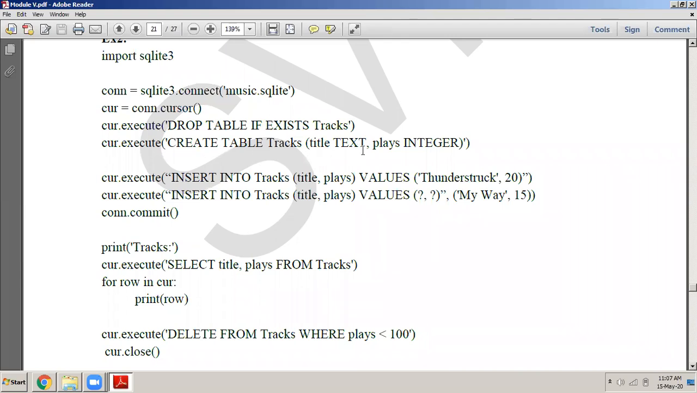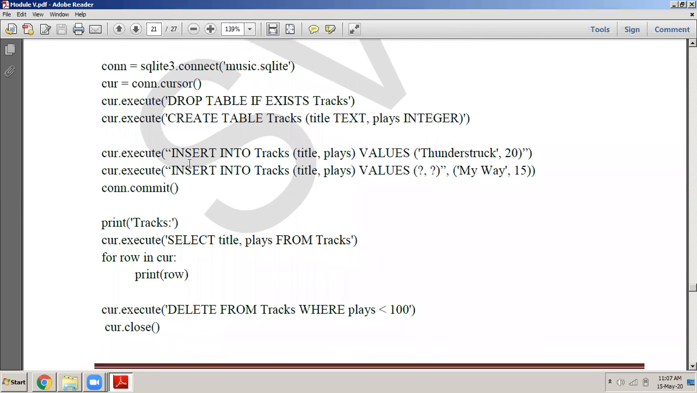Create table tracks, 2 columns, title and place. Title is text, place is integer. Then after that, cursor.execute, insert into tracks, title comma place, values 100 struct comma 20. This statement creates the first record, which contains 100 struct and 20. Then cursor.execute, insert into tracks. This is a second insert command. I want to insert one more record into the table: title and place, my way and 50. So this is the second record.